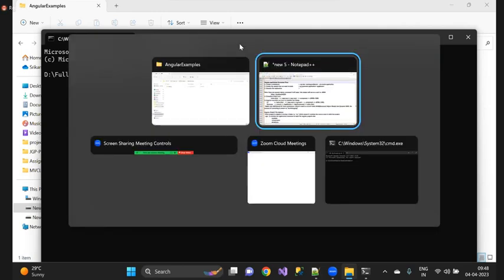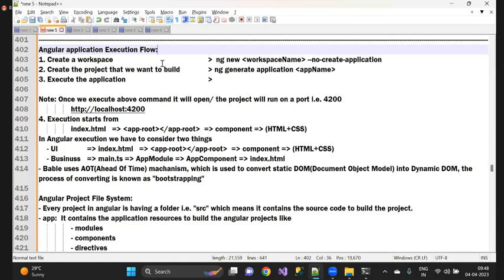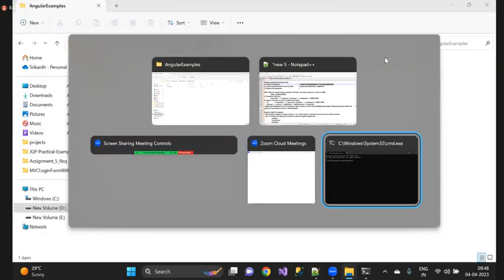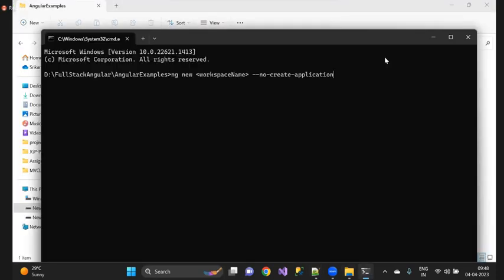The second step is to follow this one: create a workspace. How to create a workspace? ng new, and the name of the workspace. Initially, I don't want to create the application. Rather, I'm creating only the workspace.